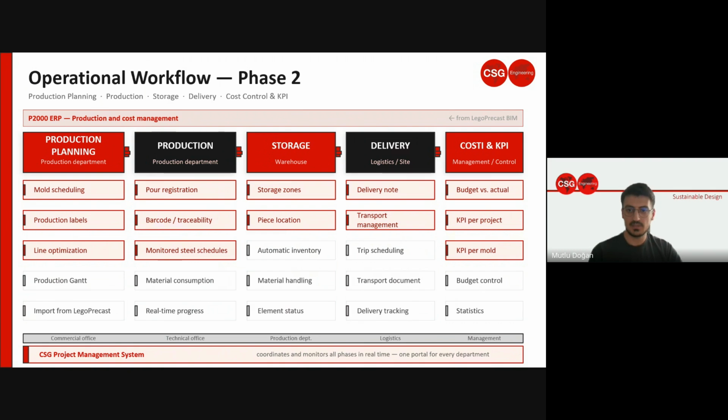And the progress is visible in real time, not at the end of the day, not in a morning report, right now as it happens. When elements leave production, they go into storage. The system tracks which zone each piece is in. Inventory is automatic, element status is always up to date. The delivery is fully integrated with logistics as well. The system generates delivery notes, manages transports, and tracks shipments against the site schedule.